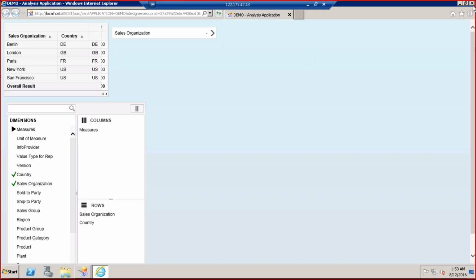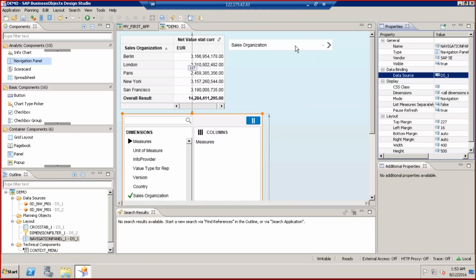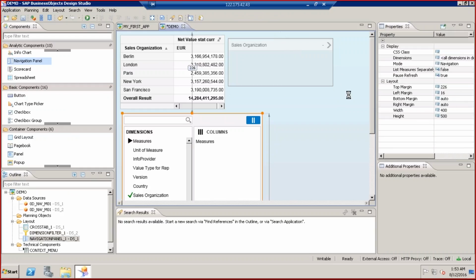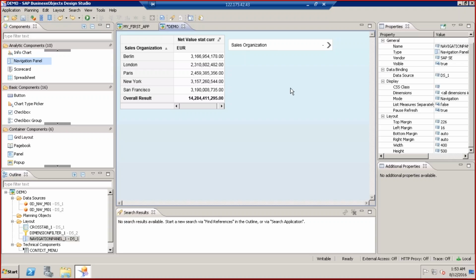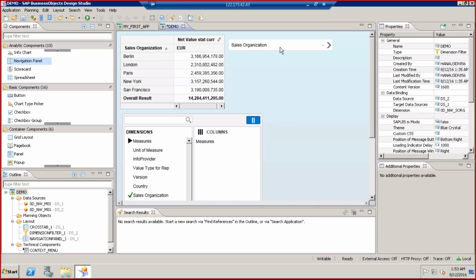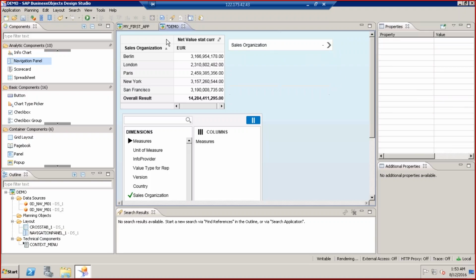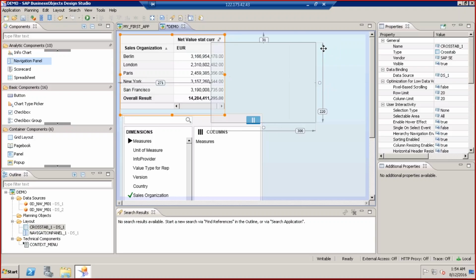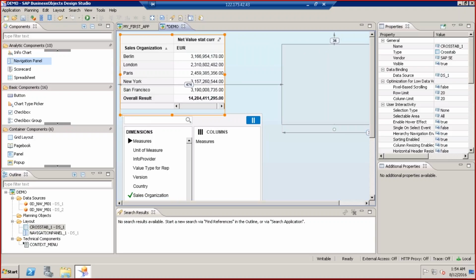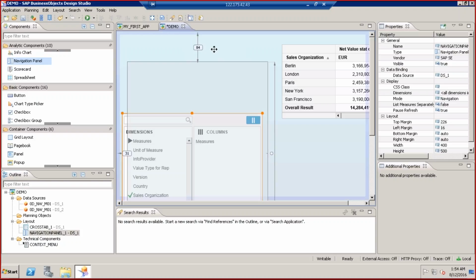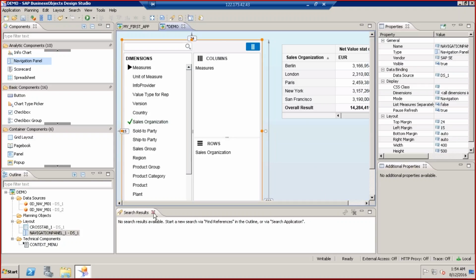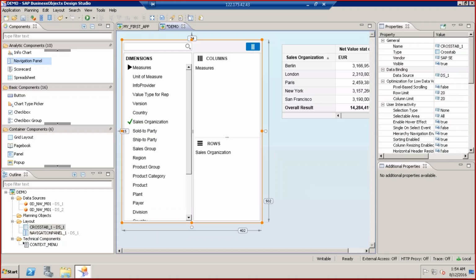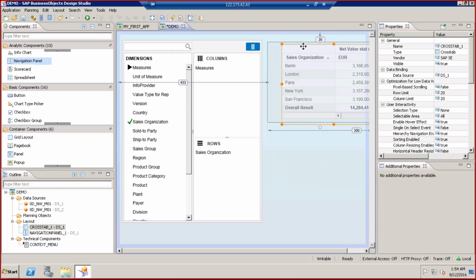So let's try to make it usable. I'm going to remove this, and I'm sorry, I'm going to remove this. Let's move the cross tab a little further. Let's move this navigation a bit above. Move it closer.